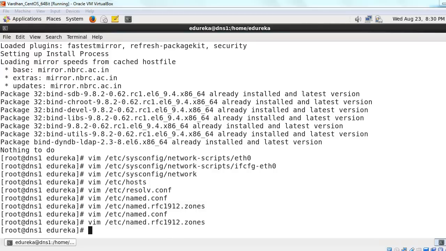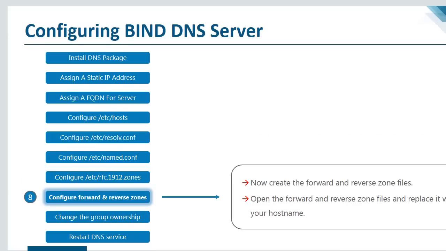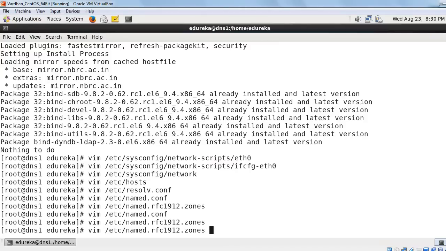Now going back to my slides, the next step is to actually create the forward zones and the reverse zones. Then open them and use the template to create rough forward and reverse zones and then edit them. So now those would be present. Let me first clear the screen, guys.